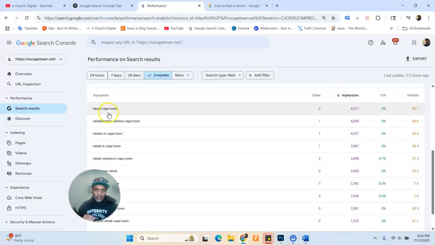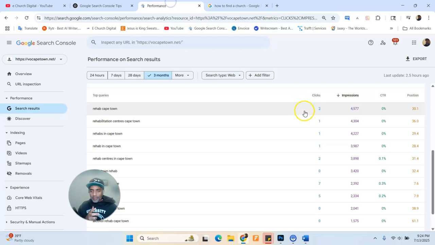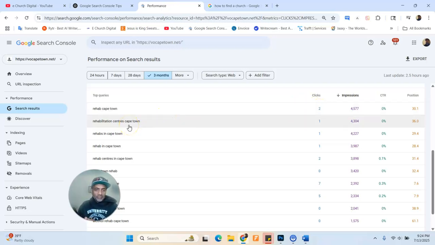As you can see here, Rehab Cape Town has got us over 4,577 impressions. That means our listing showed up. Not clicks, but impressions. But we have gotten over 2 clicks. Okay, Rehabilitation Centers Cape Town, 4,304 impressions and 1 click.